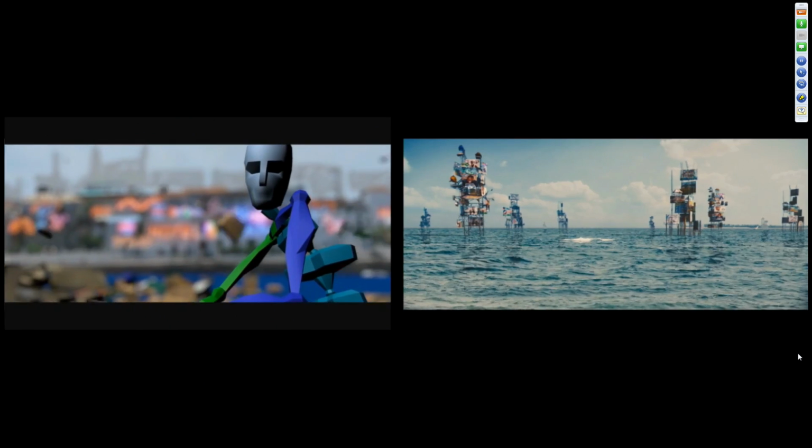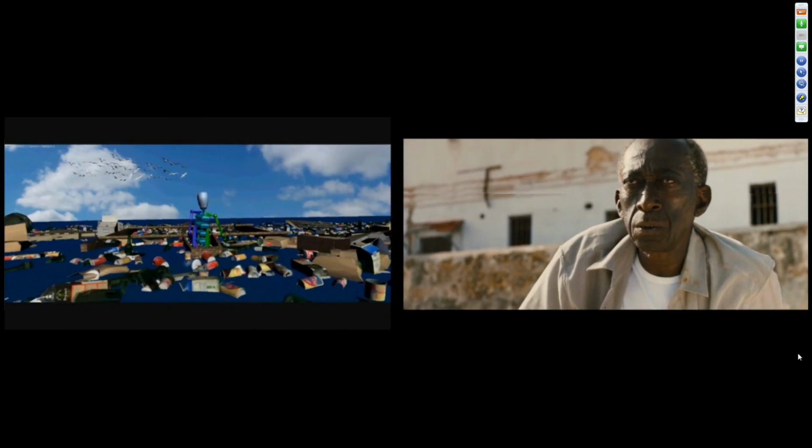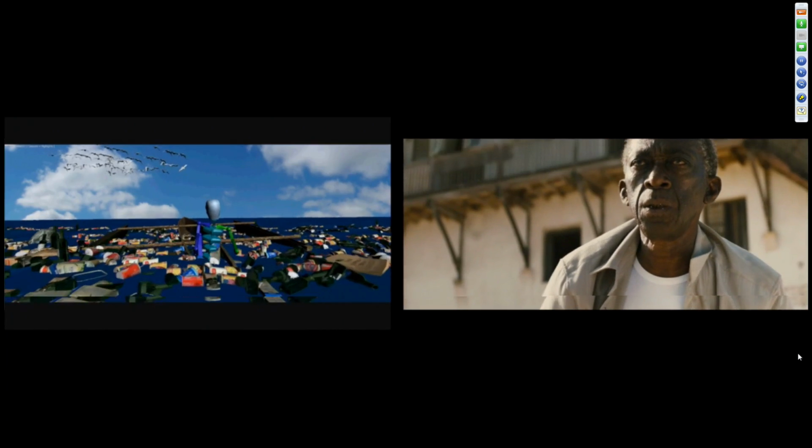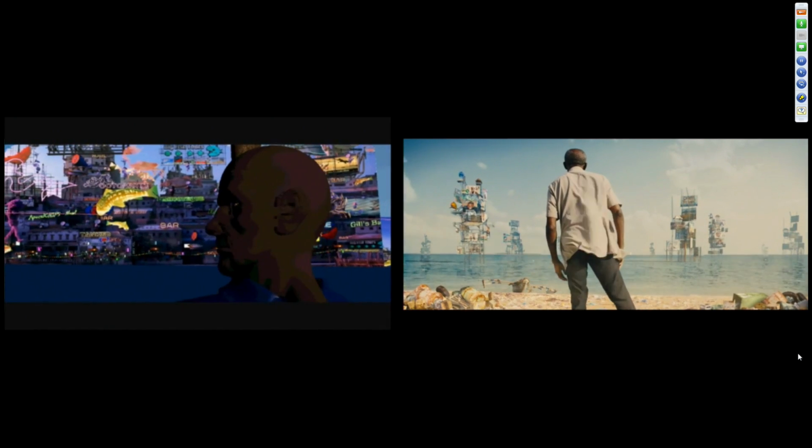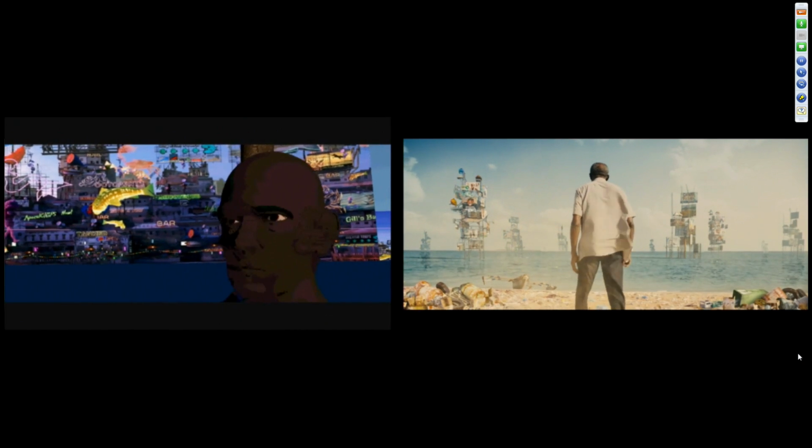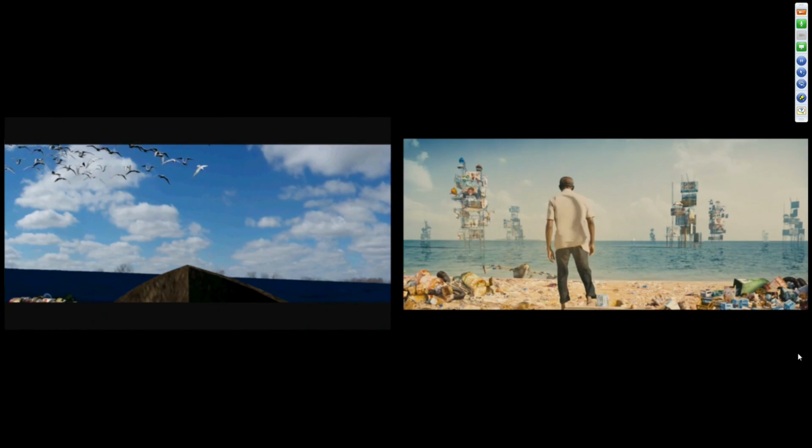Here we see our character setting out to sea in the previs with our rubbish, and the boat's intersecting the water. And we did lots of different versions of this.